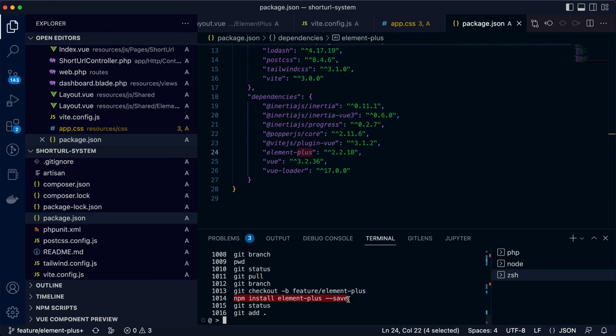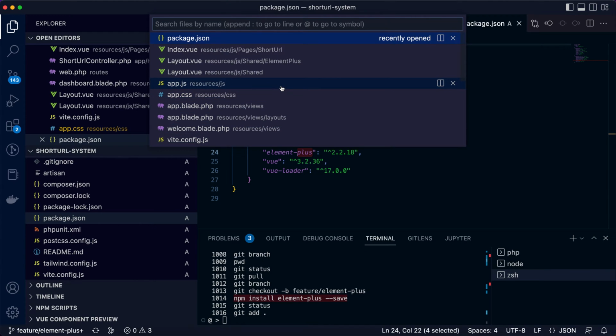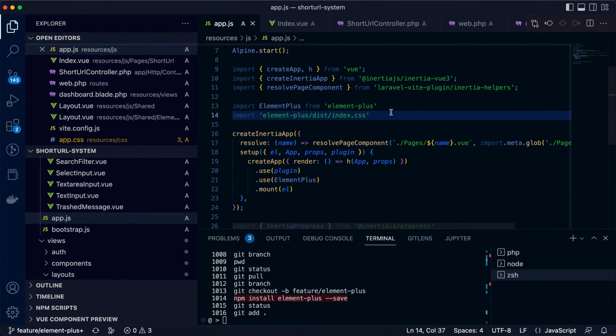The next thing is to import the CSS and the Vue components provided by this framework. We do it in the app.js file. Both the Vue components and the CSS can be imported here, so you don't have to import the CSS separately. There are multiple options for you, so you can check out the ElementPlus official documentation. But for demonstration purposes, I just import the CSS here.